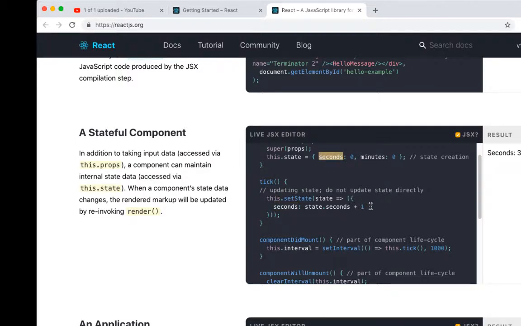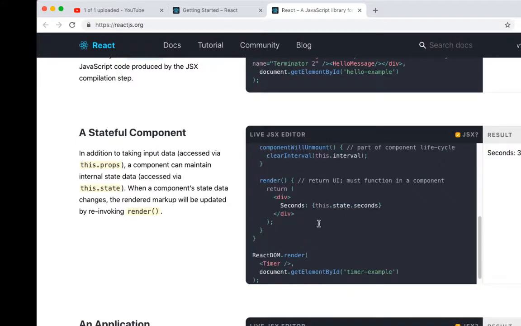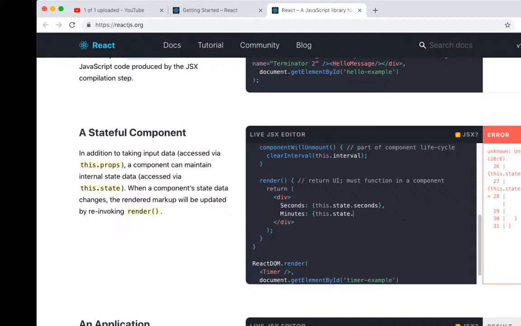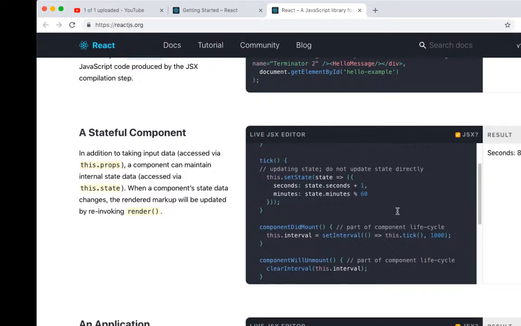So for example, state is this. Since we already have minutes in it, you can also do state.minutes plus state 60, right? And let's see the minutes also: this.state.minutes. There's 0 minutes, and at 60 we'll see that it's 1 minute, right? Okay.